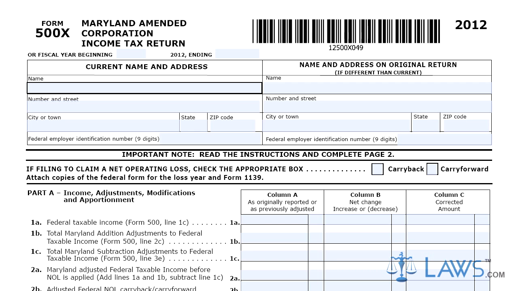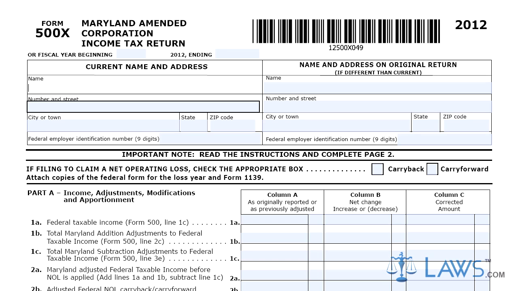Step 1. Enter the fiscal year beginning and ending dates of the applicable period if not filing on a calendar year basis. Step 2. Give your corporation's current name, address, and federal employer identification number. If different from the one on your original return, enter the original name, address, and federal employer identification number on the right where indicated.